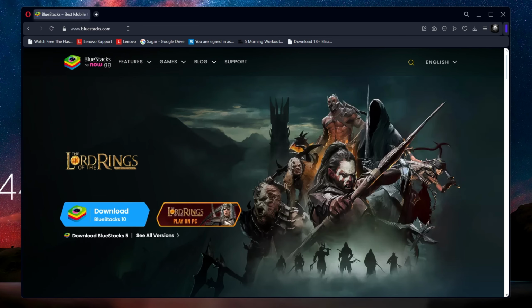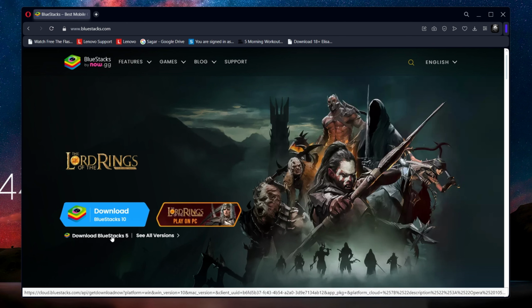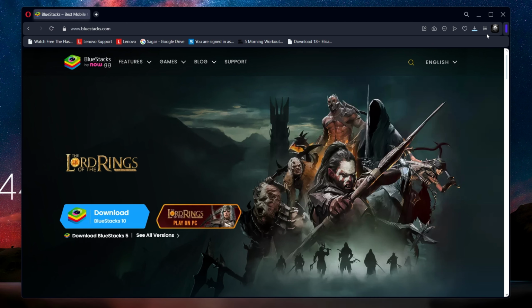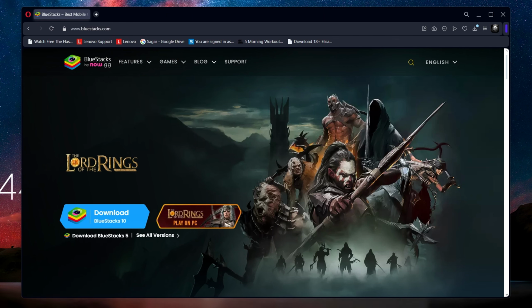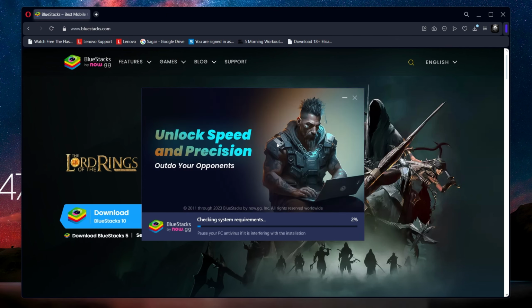Begin by clicking on the first link in the description to get to this download page. Download the Bluestacks 5 setup installer to your system. This should only take a moment to complete. And then you can follow the installation wizard before opening up the app.